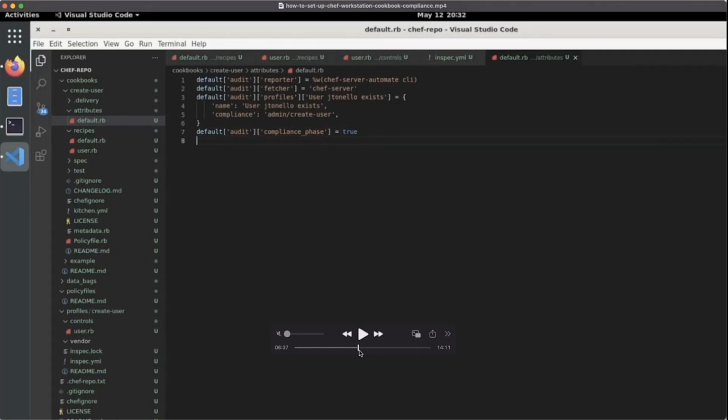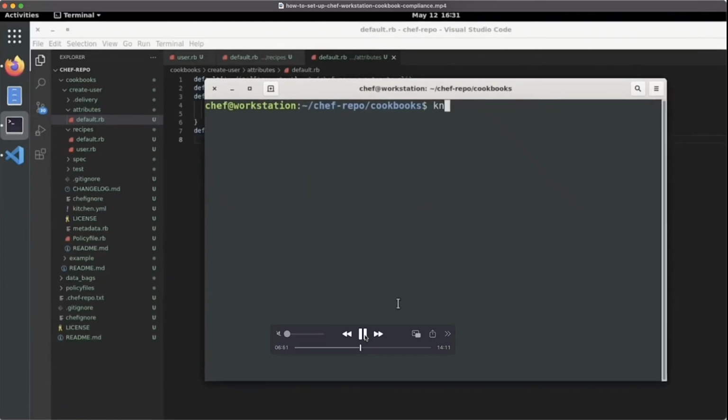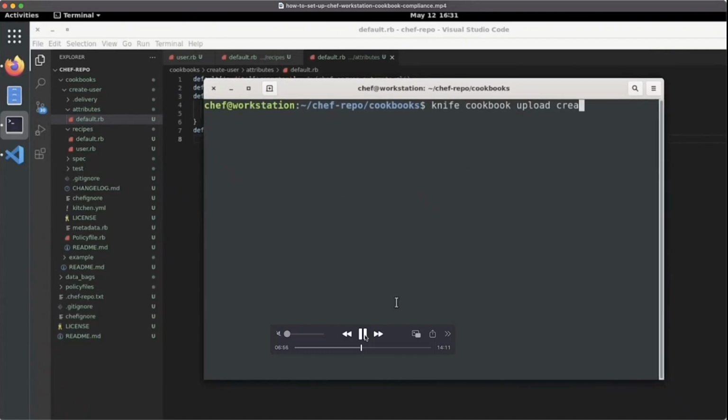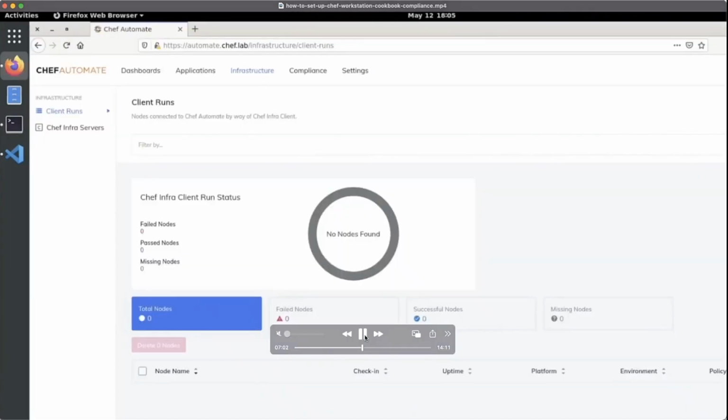So the next step is, I have checked on the cookstyle aspects. No offenses are detected. So the next step is to upload the cookbook. I'm now ready to upload the cookbook to my Chef infrastructure server. I move back to the cookbooks directory and then run knife cookbook upload create user, the name of my specific cookbook. The information in my credential file enables the interaction between my workstation and the Automate server.